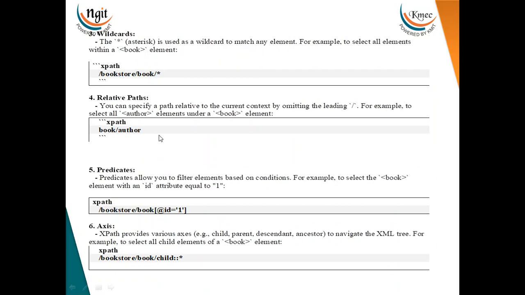And relative paths could be given. You can specify the path relative to the current context by omitting slash. For example, here, under book, select all author elements under the book element. So whatever author elements are there, those all could be selected.